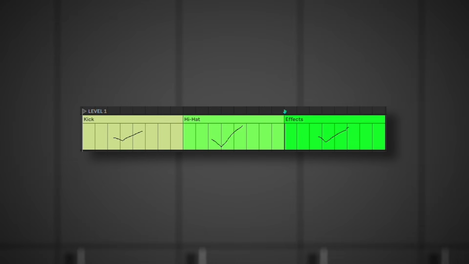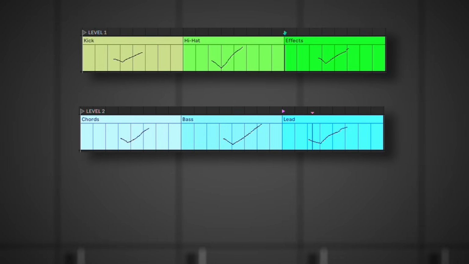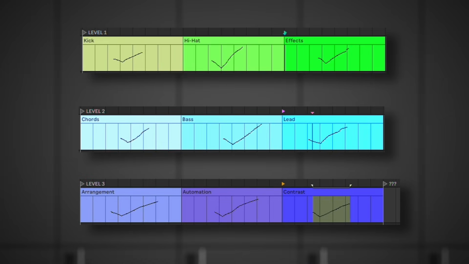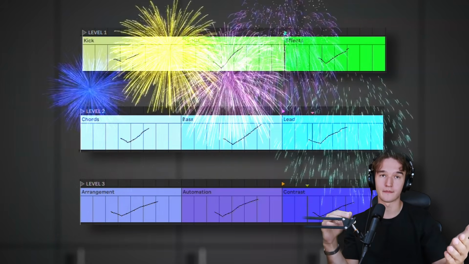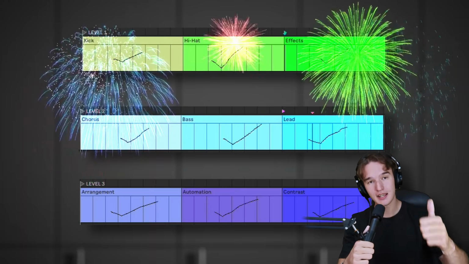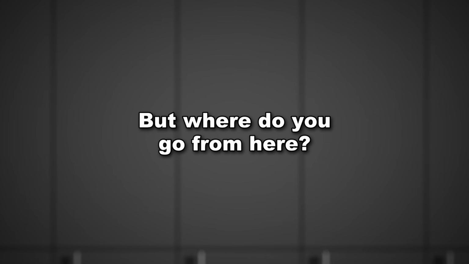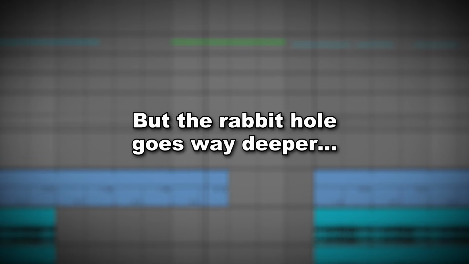So we have now covered the basics, the composition techniques, and now we know how to actually arrange your music. I am very proud of you for getting this far. Like, genuinely, good job, bro. Dap me up. But where do you go from here? Well, I'm very excited for you because now that you don't need to stress about all the technical difficulties or not knowing which buttons to press, you can now focus on creating the actual music. But the rabbit hole goes way deeper.